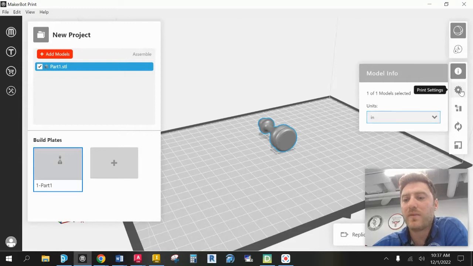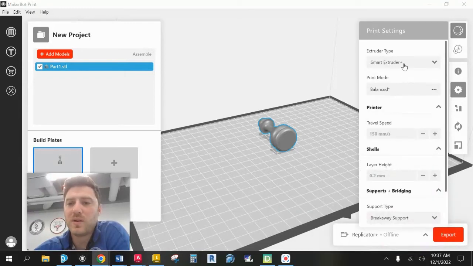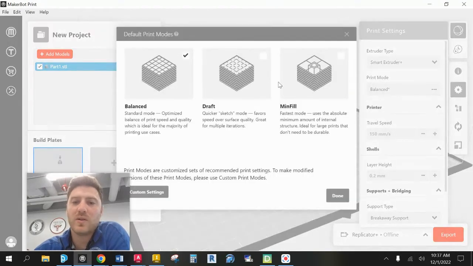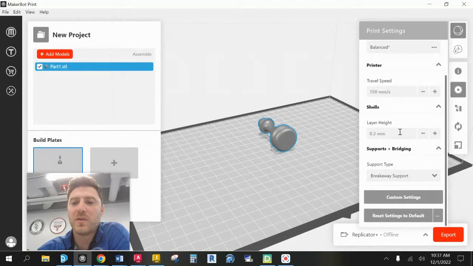Now that we're done with model info, we'll go to print settings. All right, in print settings, we want to make sure that we still have the Smart Extruder Plus selected. Balance is totally fine for this. We could change this to a different infill, which basically means how much material is going to go on the inside of the part. We don't really want to change that to either one of these. These are for quicker, cheaper parts, so we'll keep it on balance. We're not going to mess with the travel speed or the layer height. That's just how fast your extruder moves and how thick the material is when it comes out.